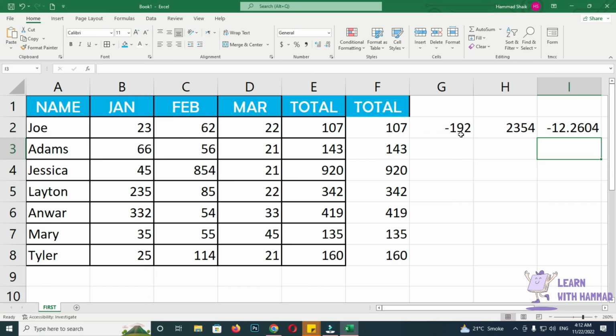And this is our first class, and I'm gonna finish this class here. And in the next class we are gonna see some more functions of Excel.